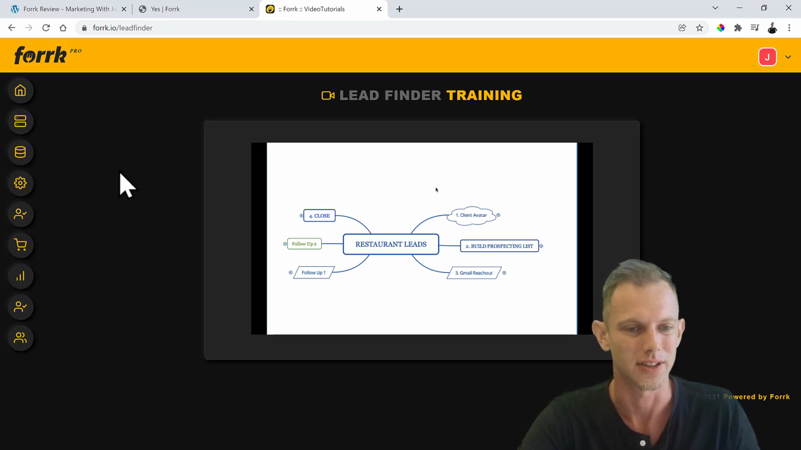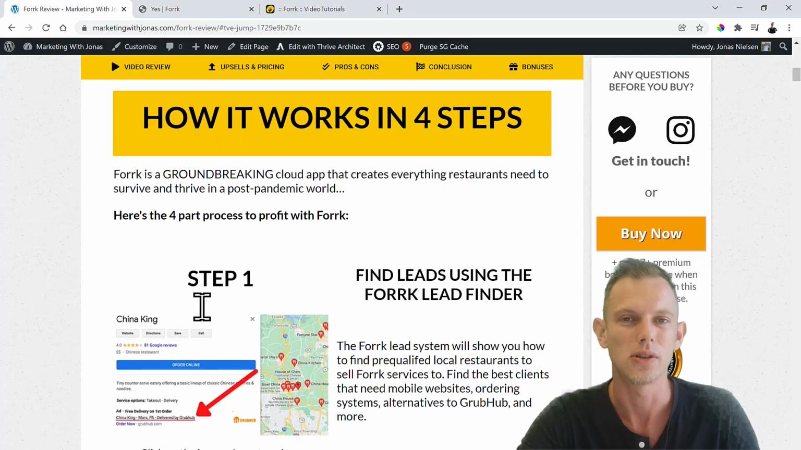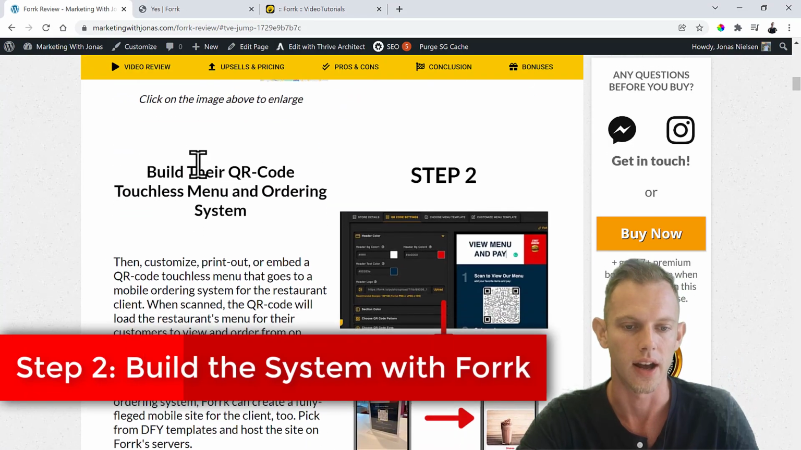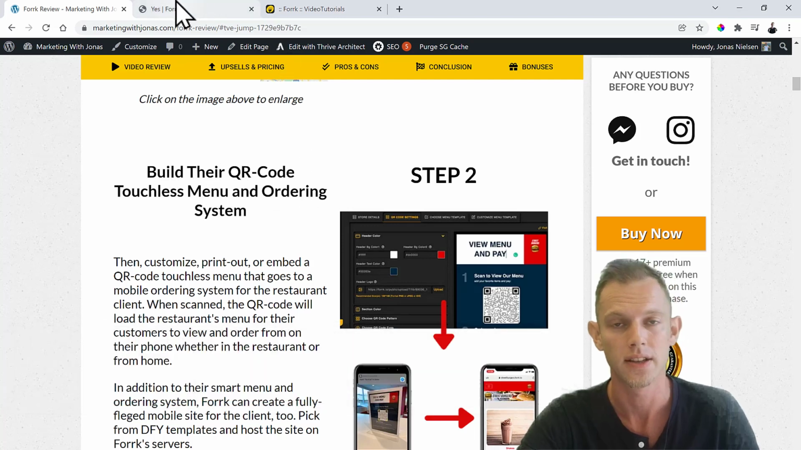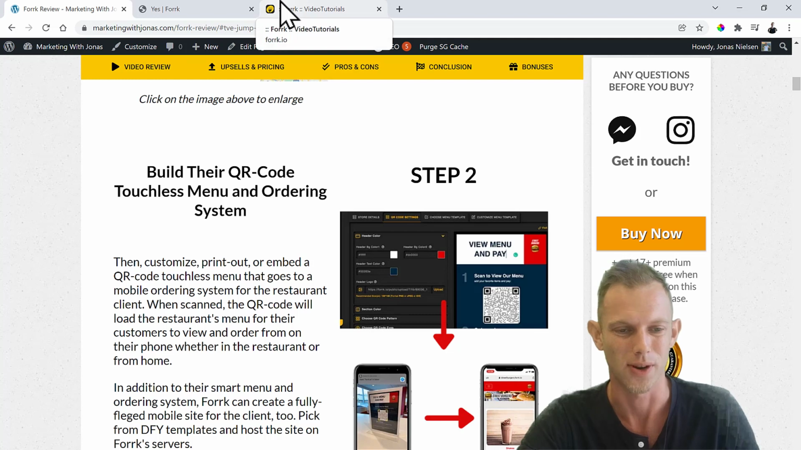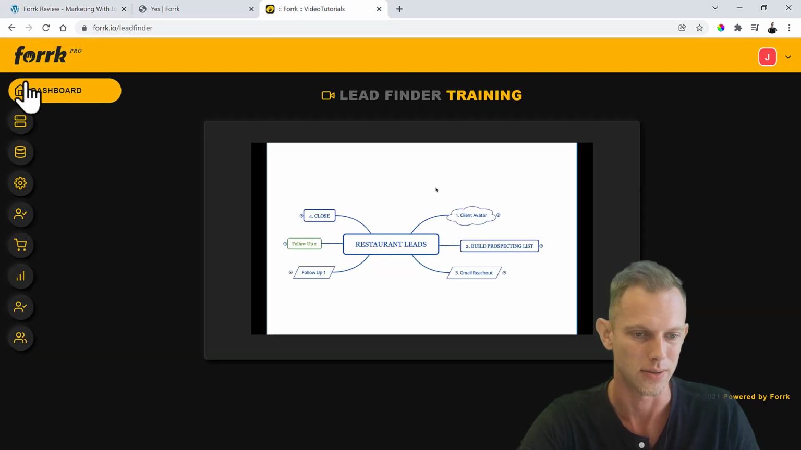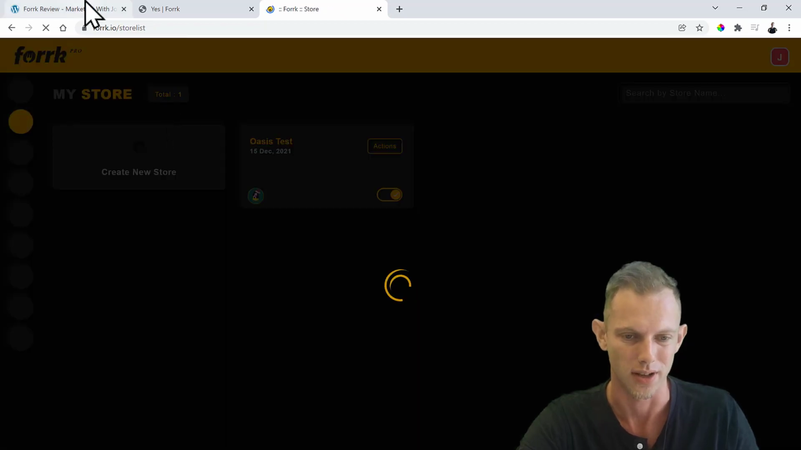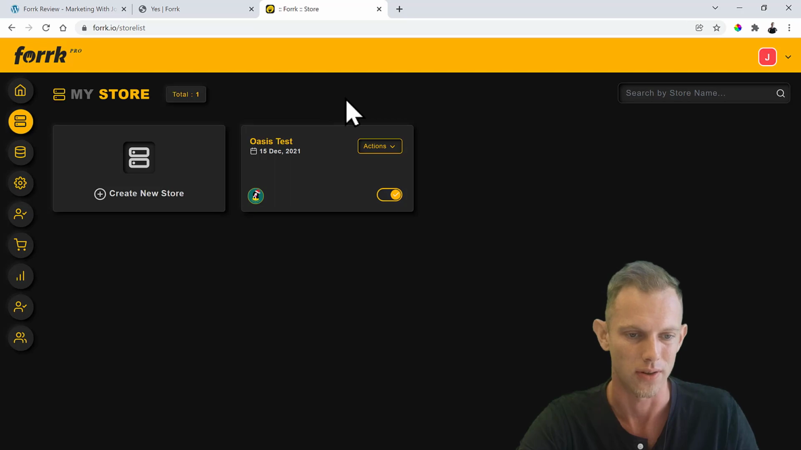But once that is done, we can move on to step number 2, and that's actually building their QR code touchless menu and ordering system. So that's where you use Forrk for that. And we can go here to the left side, we can click on my store. This is where we start creating a store.